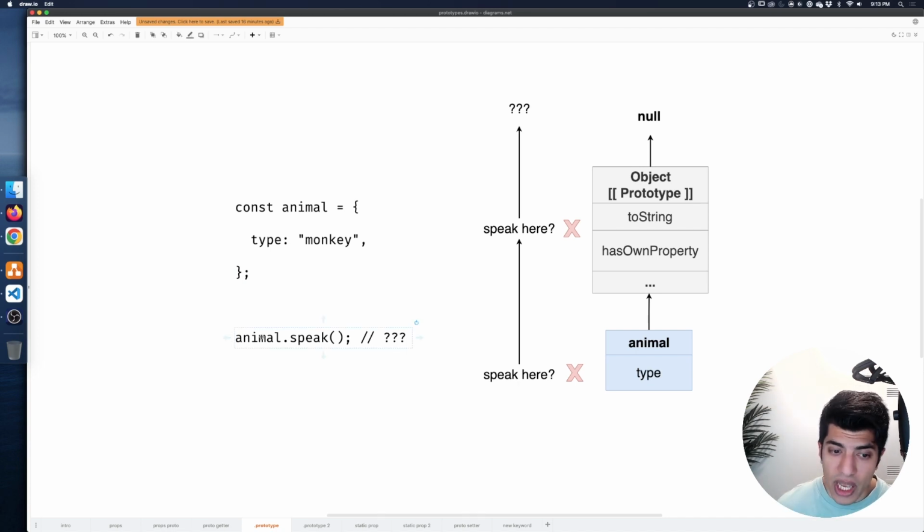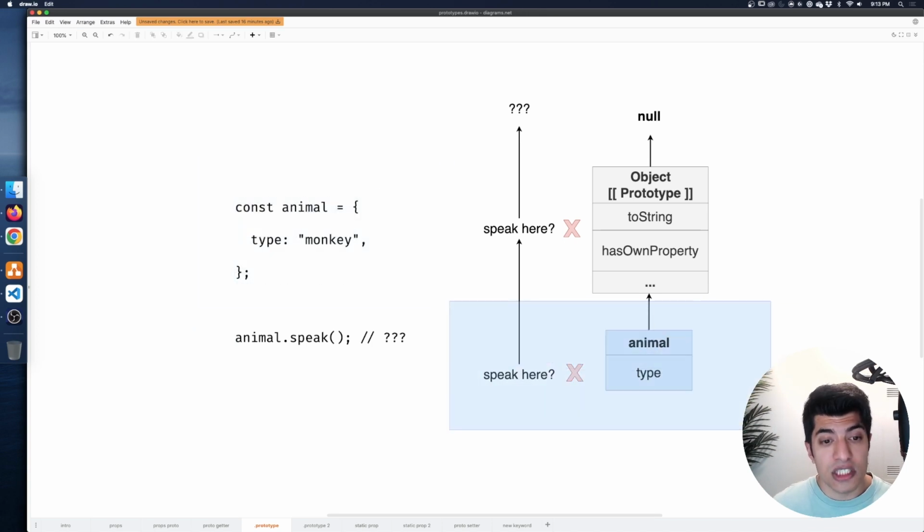JavaScript is going to say, okay, I see that you have animal, which is an object. You are asking for the speak method on animal. I'm going to take a look on animal to see if it exists there. Do I see a speak over here? No, right? We don't find a speak over here because it only has type. So animal does not have the speak property. So JavaScript is going to say, okay, I'm not going to worry. I am going to hope that I'm going to find this further up in the prototype chain for animal.